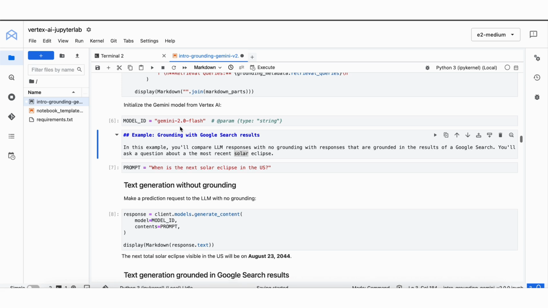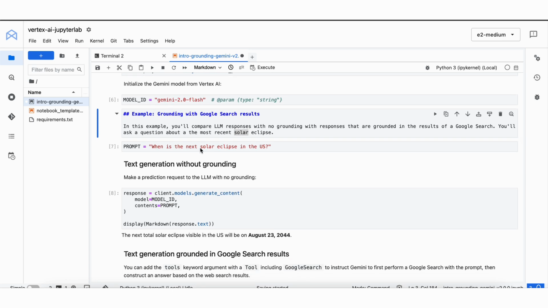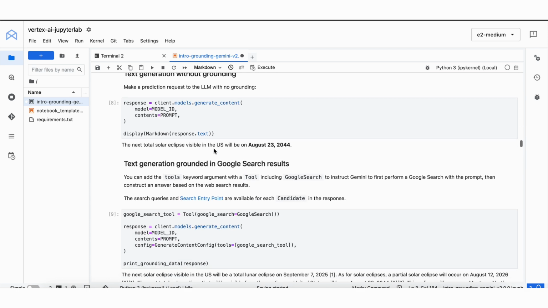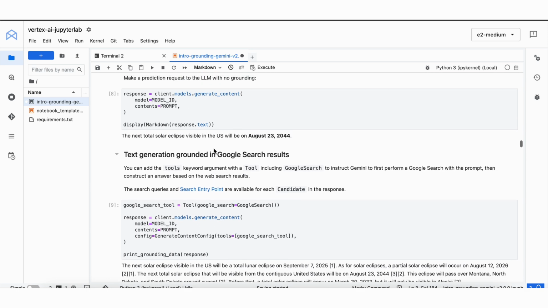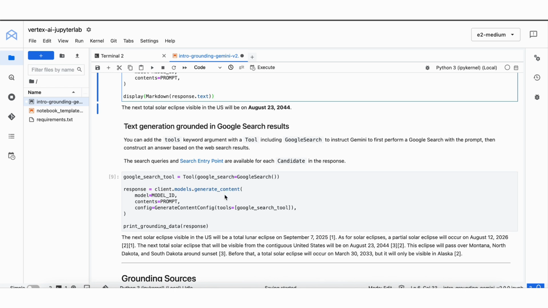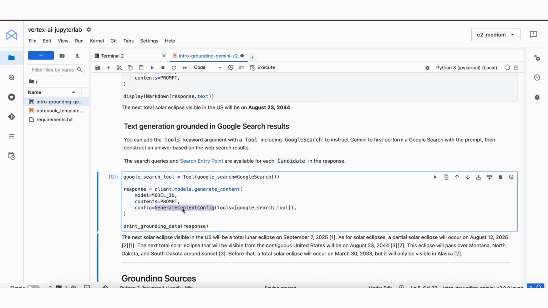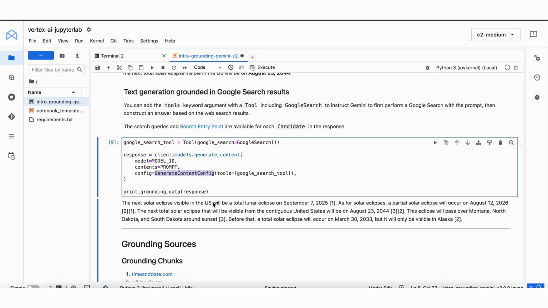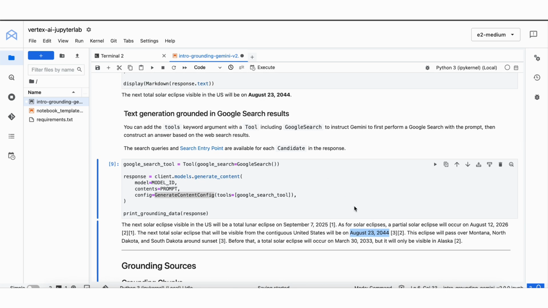Now let's see a simple technique of how we can improve the response with grounding. I'm using the Gemini 2.0 Flash model, and I was asking a simple question like when will be the next eclipse. It is saying 23rd August 2044. To improve, I am using grounding, where I am using the Google search tool as grounding. When I use that, I am getting a better response, like September 7, 2025 is the next. Of course, August 23rd, 2044 is also there, but before that it is giving very accurate information like 7 September 2025.